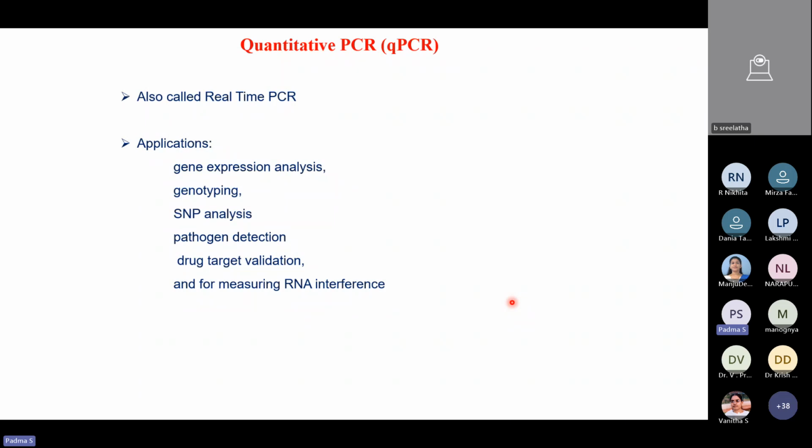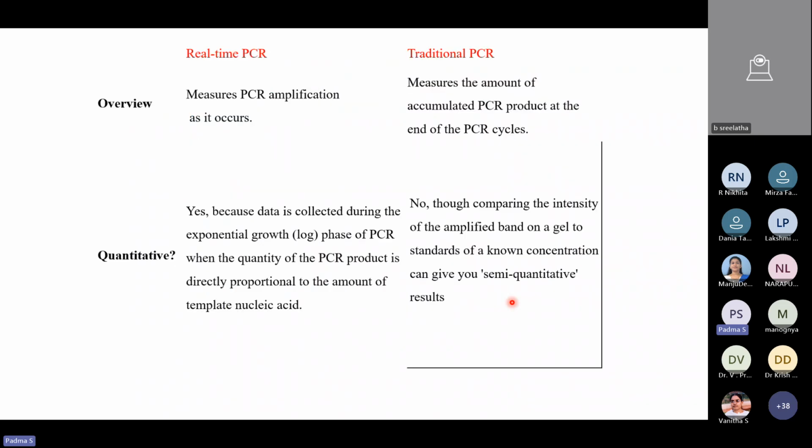So the quantitative PCR will be useful for many applications related to gene expression, SNP analysis. SNP stands for single nucleotide polymorphism, pathogen detection, as I have told you, drug target validation, and also other applications. I'm not going to detail all those things, just to cover a brief idea about these types of PCR which are there. So real-time PCR and traditional PCR.